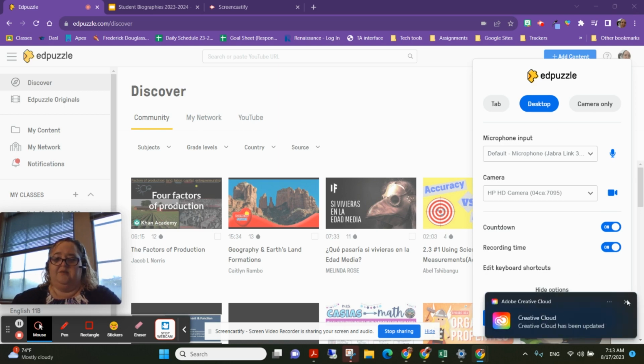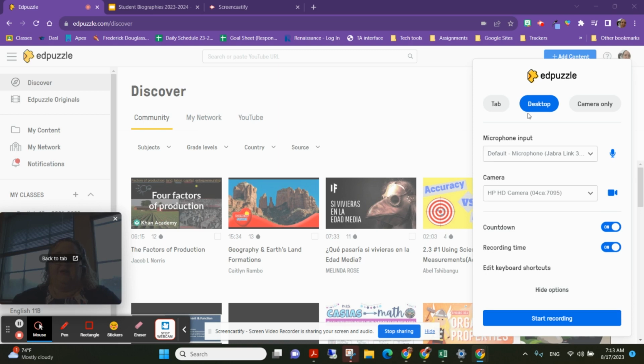You have all your options here that you can set. Now, one of the things that's going to happen the first time you go to record a video is you're going to have to allow Chrome to use your microphone and your camera. Okay, so that'll come up here.